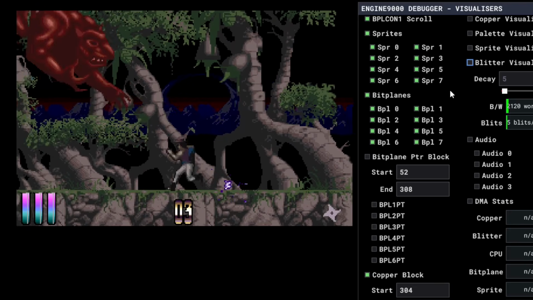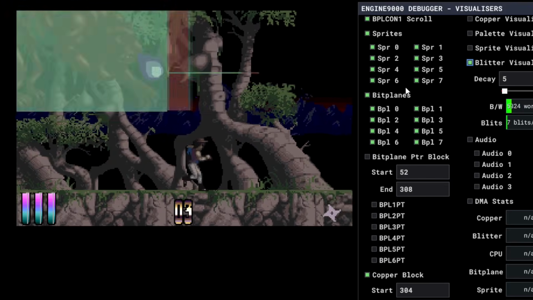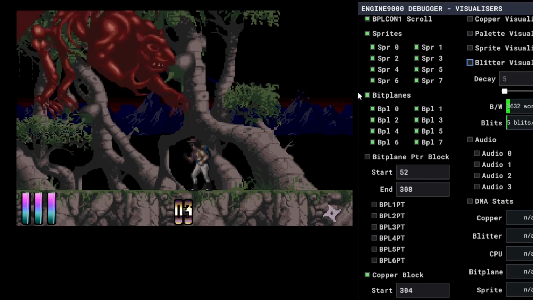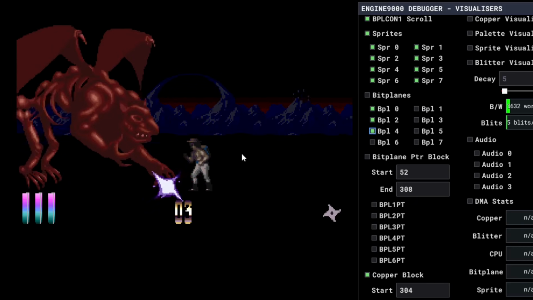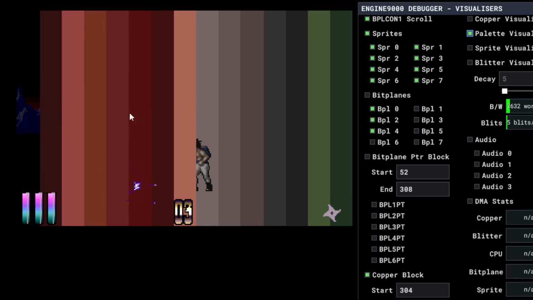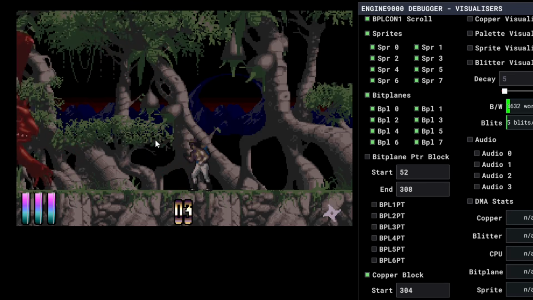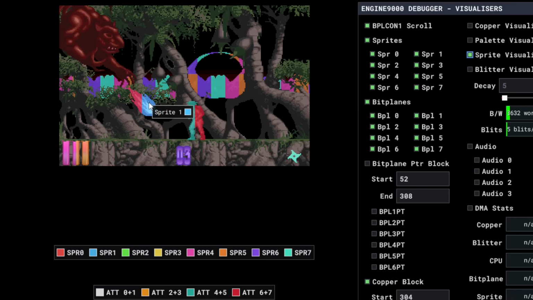So we get to the big boss. If we put the blitter visualizer on, see he's a big blit. But if we take that off and look, he'll just be on bit plane 0, 2, and 4. There he is. And with the palette visualizer, the whole front playfield is now his color. And his purple projectile here, if we pause that when he's shooting it, and we take off sprites, it's also a sprite, sprite 0 and 1 again.